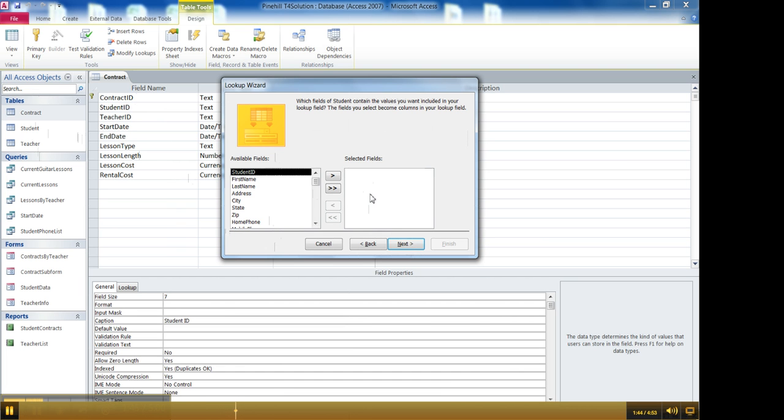Now if I want my records to show the student's last name and then first name, then I'm going to add the last name first and then the first name, because that's the order that the columns are going to show in the drop-down list. Whether you choose student ID or not, student ID is going to come along for the ride. So I'll show you what I mean. I'm just going to double click last name, and I'm going to double click first name.